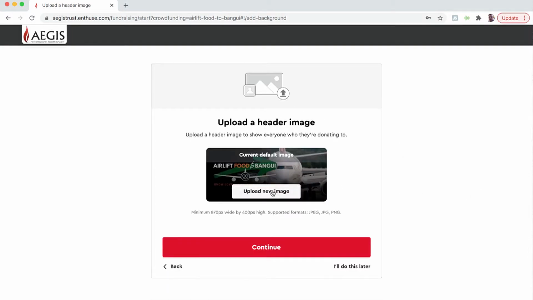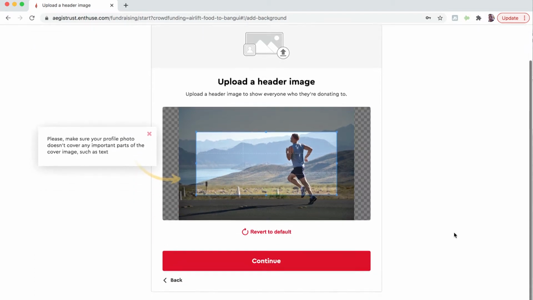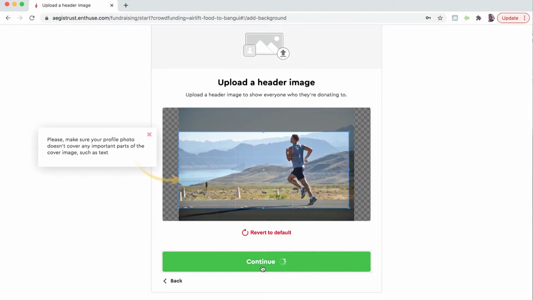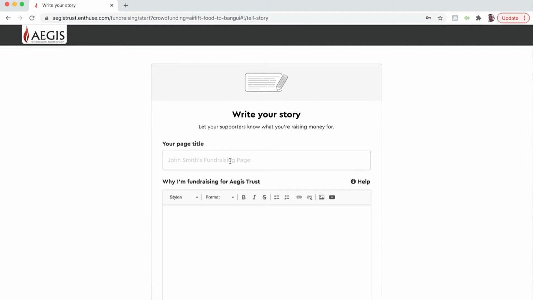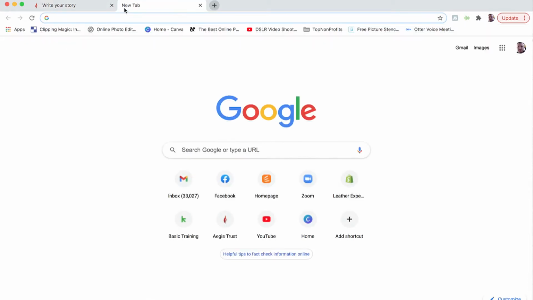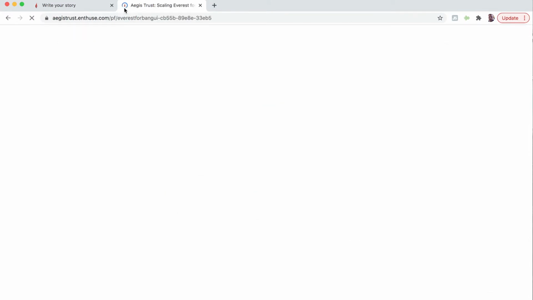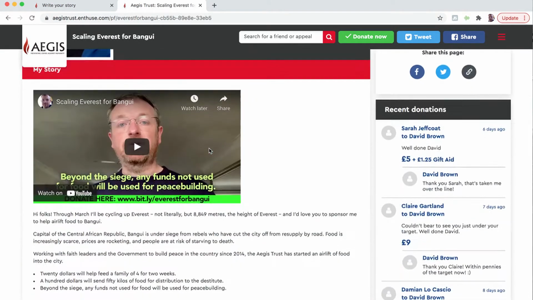Then you should upload a header picture. Choose a header picture which reflects your fundraising activity to make it stand out from other pages. Write a page title. This should ideally reflect how you're going to fundraise. Then you need to add the text for your story. You can copy and paste from this successful fundraiser as your story template.